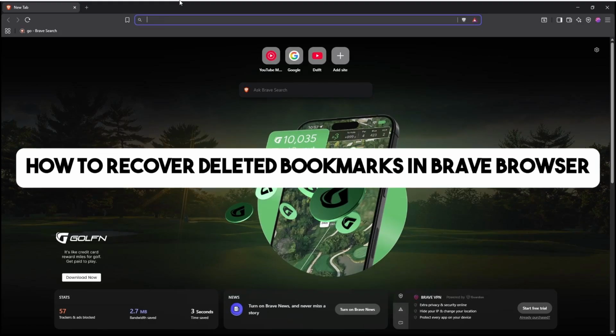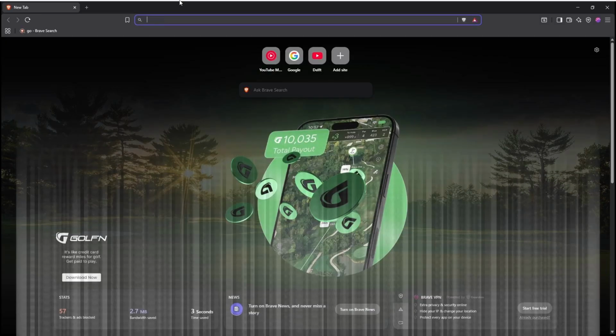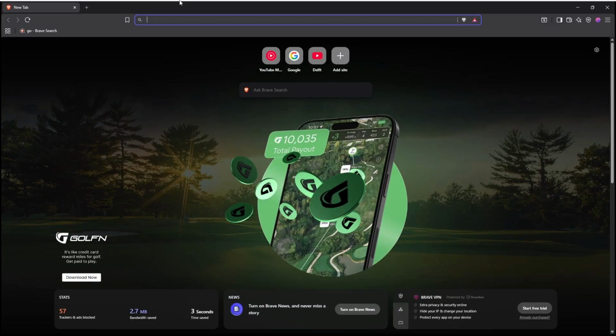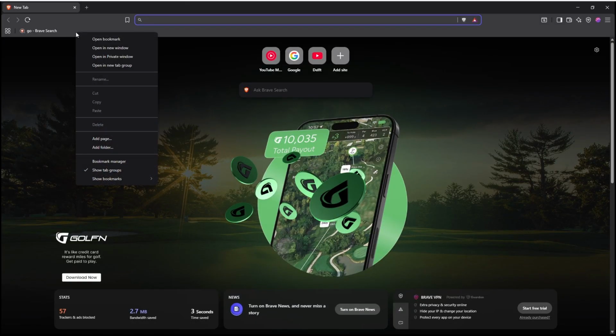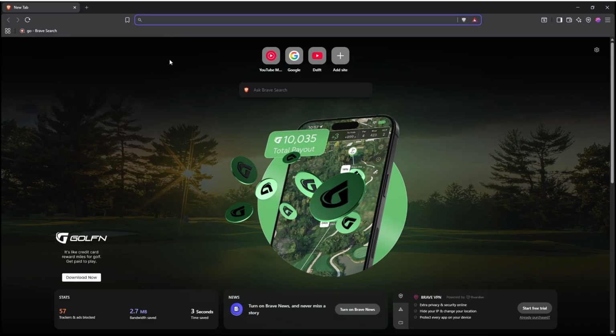Today I'll be showing you how to recover deleted bookmarks in Brave browser. So guys, if you accidentally delete your bookmark, in order for you to undo that, just make sure to tap on your keyboard Ctrl plus Z in order for you to return it.